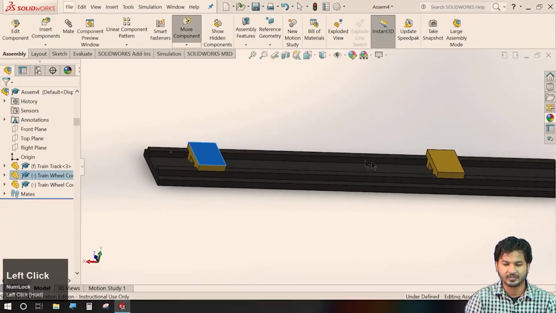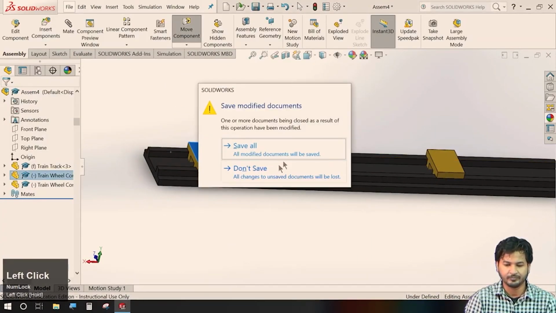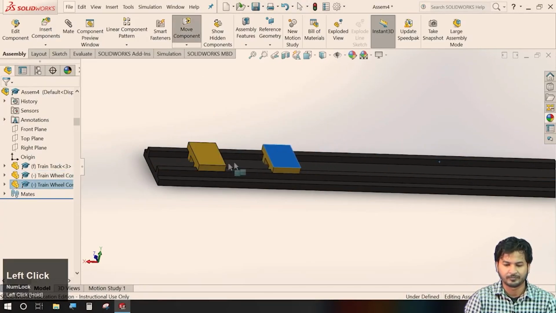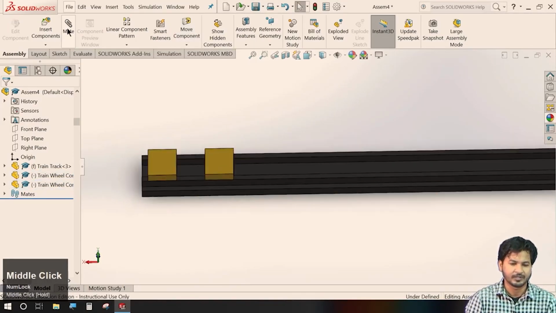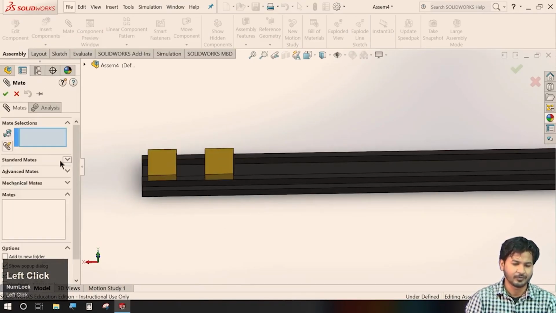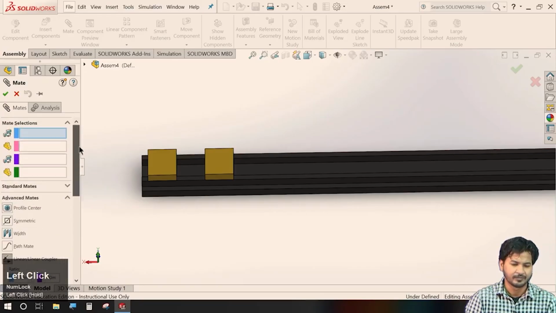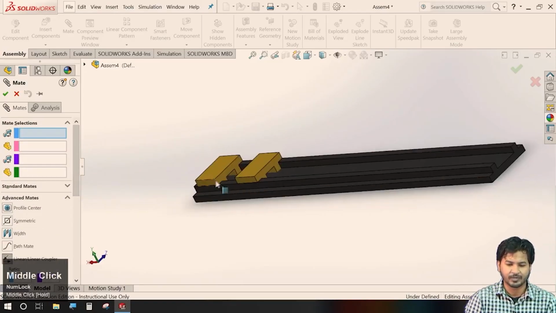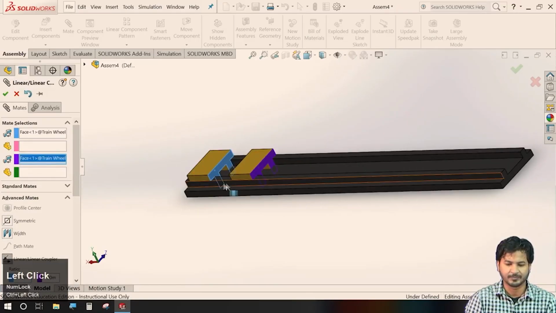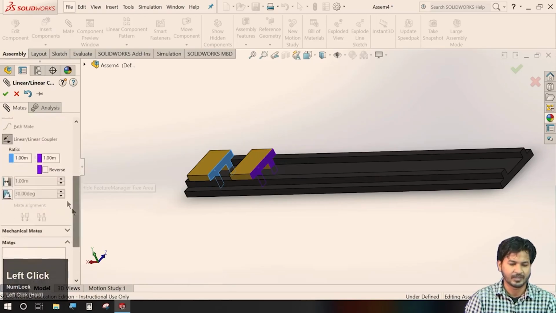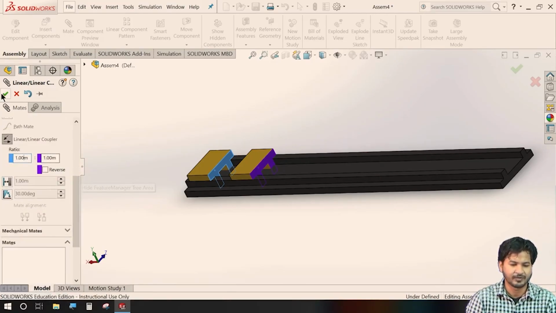So, here we have this slider kind of thing. Both of these are independent of each other. So, now we will check this linear coupler. We will go to mate, to advanced mate, and here we have linear coupler. This asks us to select two particular elements. Let us just select this face and this face, and we will set one ratio between these two. Let us just select 1 and 1.